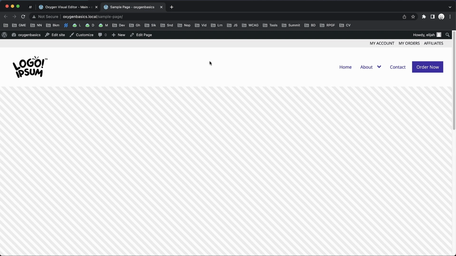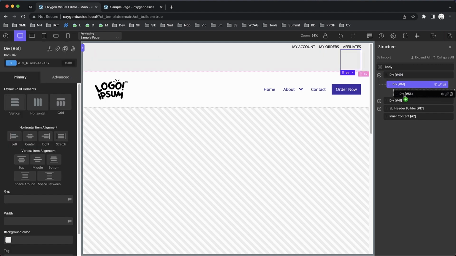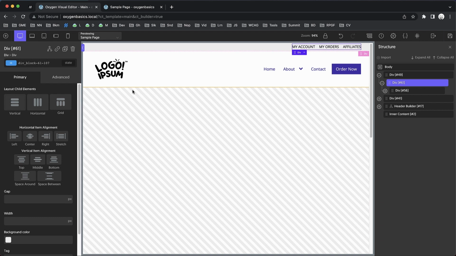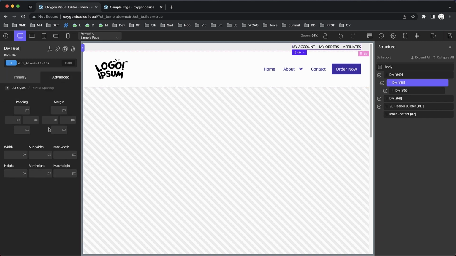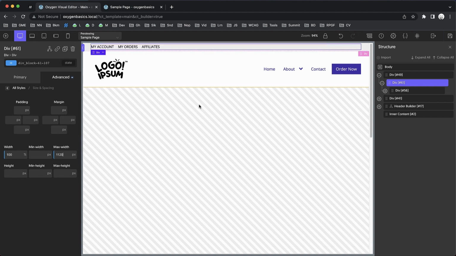In Oxygen, there is an inherent kind of page container width that is handled for you by something like the header builder. So these are going to need much more padding on the left and right, or you're going to need to add an inner container with a max width, which is probably the better choice. So since we're focusing on best practices here, let's just do that. We'll add a div. We'll drop our content into that div. And then this div, we're going to set to advanced size and spacing. We're going to go width 100%, but we're going to go with a max width of something like 1120 pixels, which is the default in Oxygen.